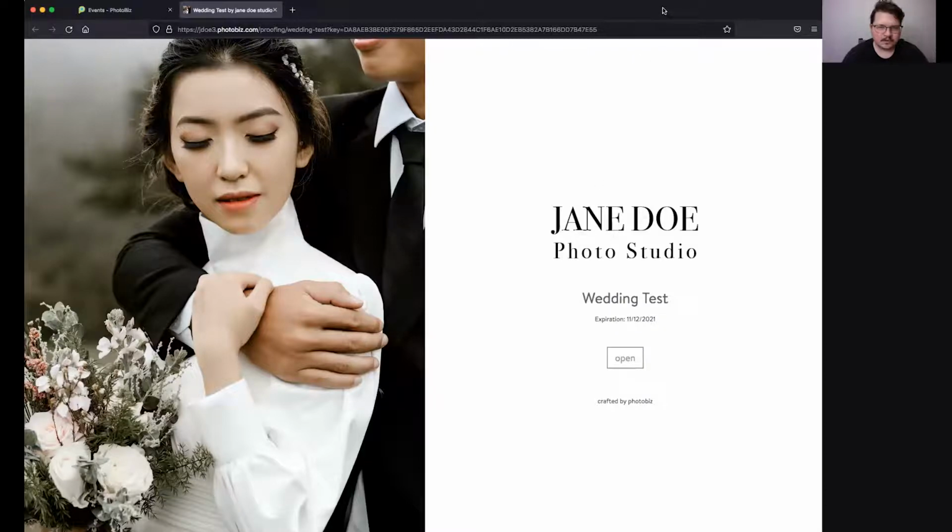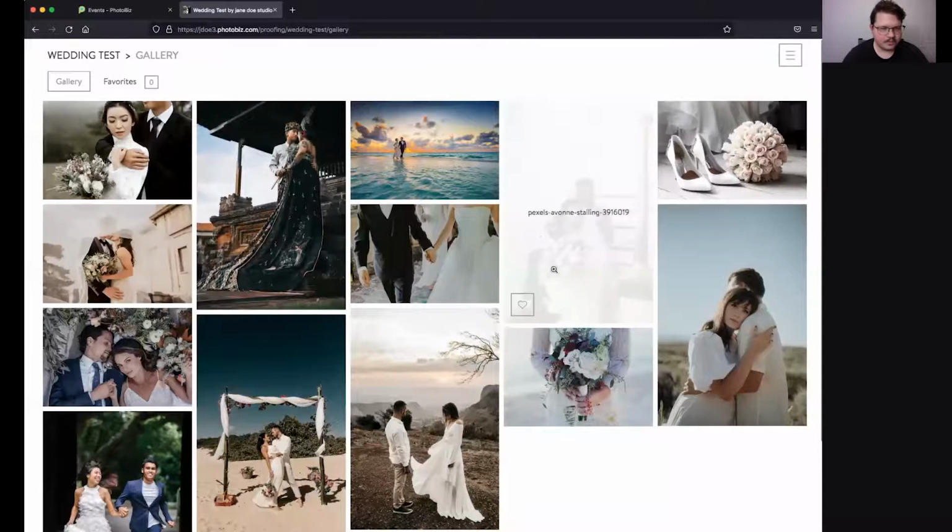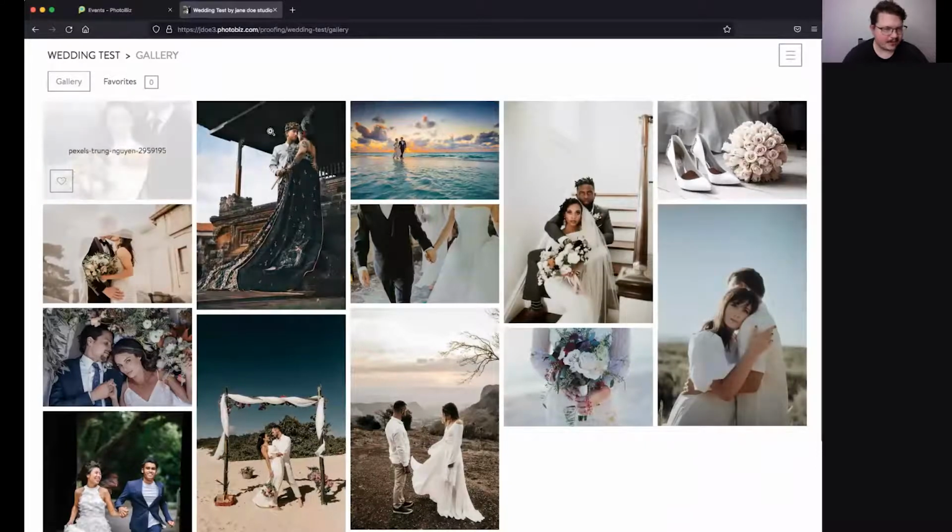So once you're in here, you'll be able to see directly in here what options you have. You can see there's this nice image on the left with the layout that we chose. And then you have the open option. When you click open, you'll be able to go right in there.